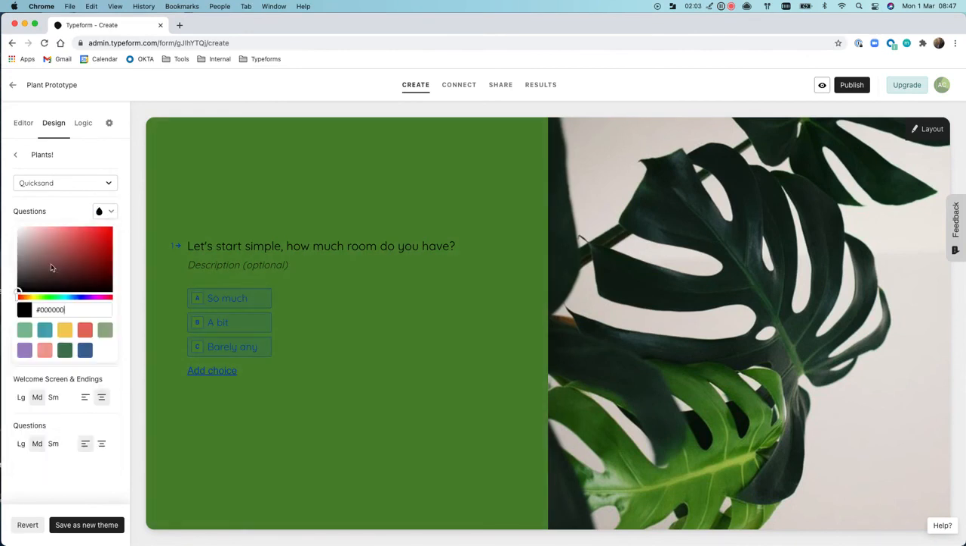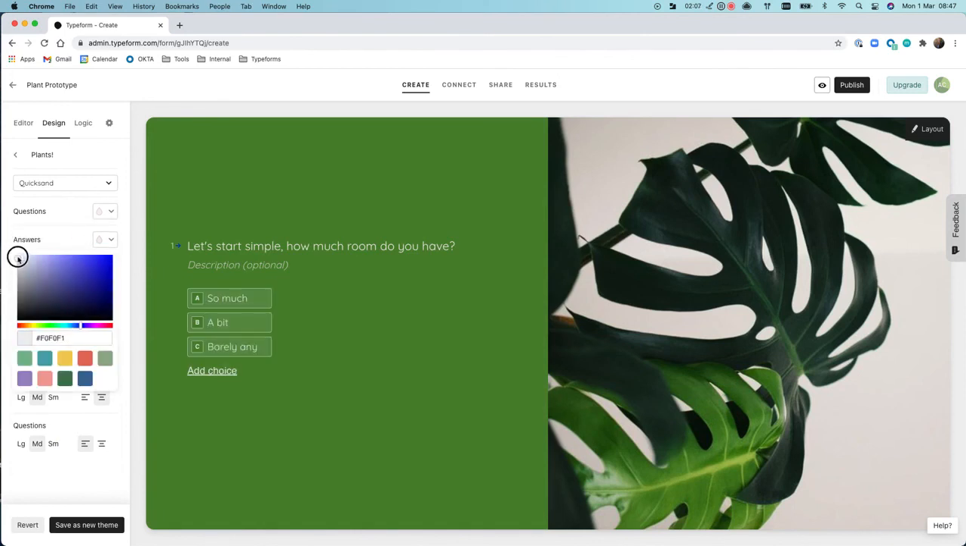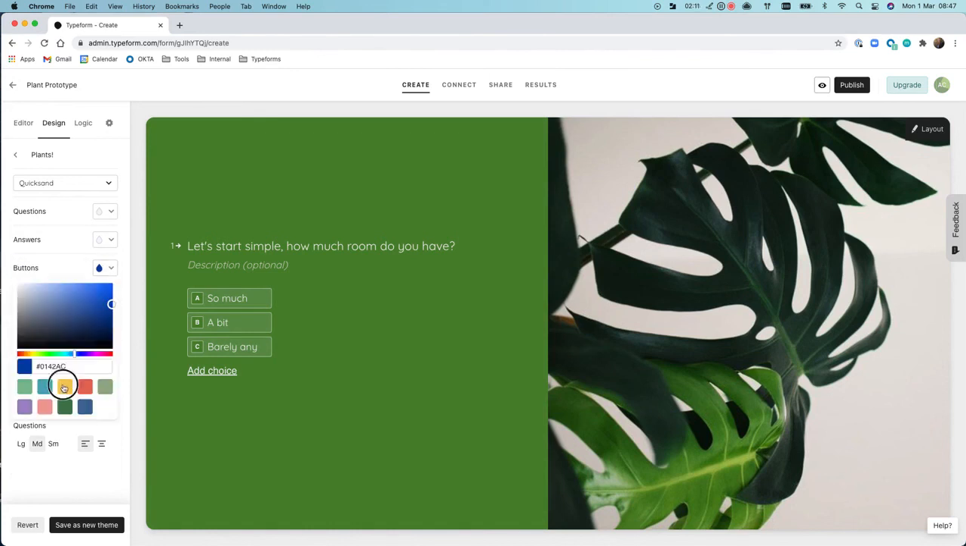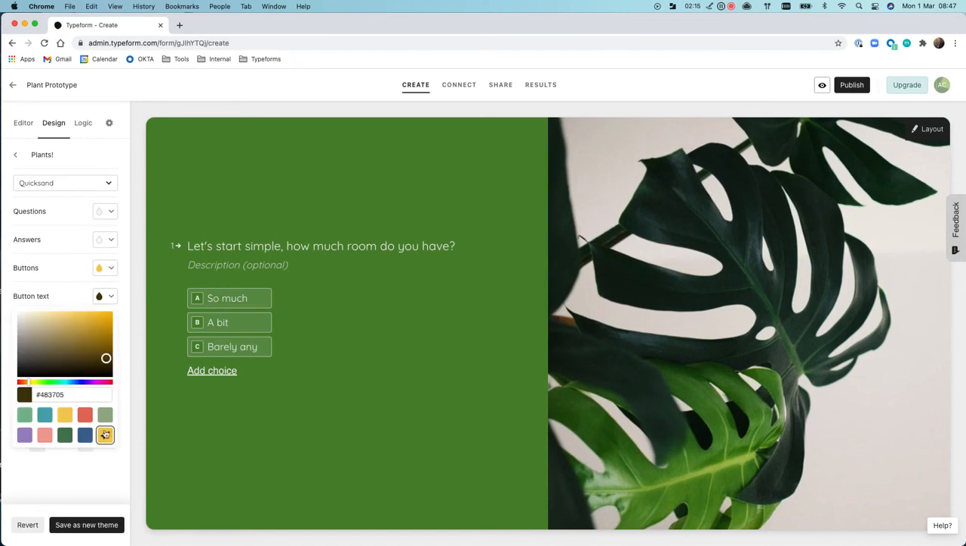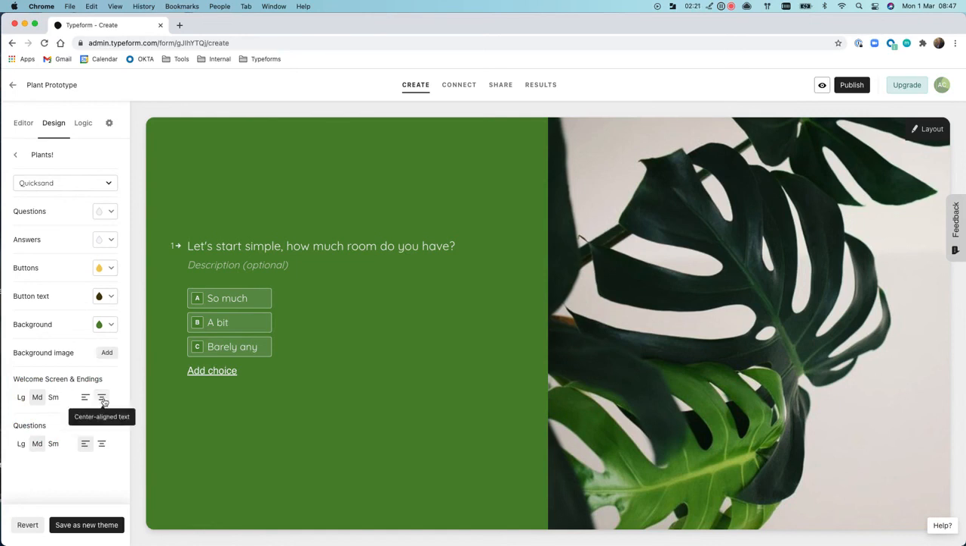And so for the questions, I'll have them be white. Answers, same thing. Buttons, I'm going to do kind of like a banana yellow. And the button text updates automatically, and it's kind of a dark brown. So for the welcome screen and the endings, I do want them to be centered. And then we're going to change the size: for the welcome screen and the endings, we're going to do a large font. And then for the questions, we're going to do a medium font.